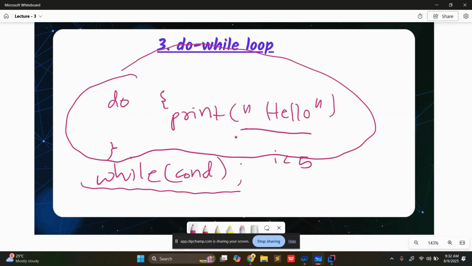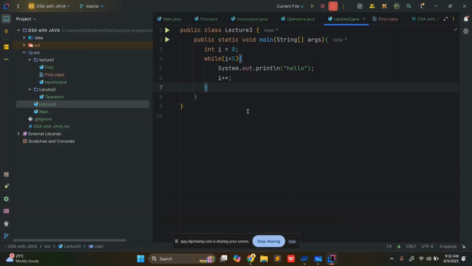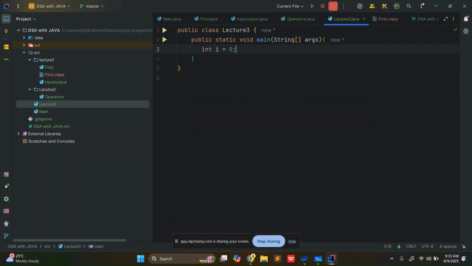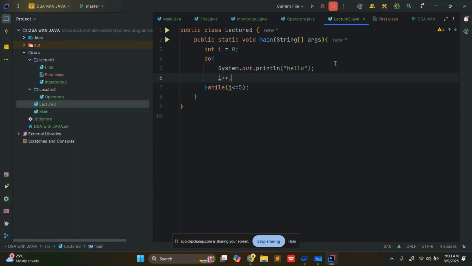Until this condition is true, you are doing something here in the do part. Let's see in the code editor. I'm writing int i is equal to 0. Do, let's print hello, while i is less than or equal to 5, right? This is the condition which I am giving here. You can see I need to increment here, right? You can see how many times it will get printed.